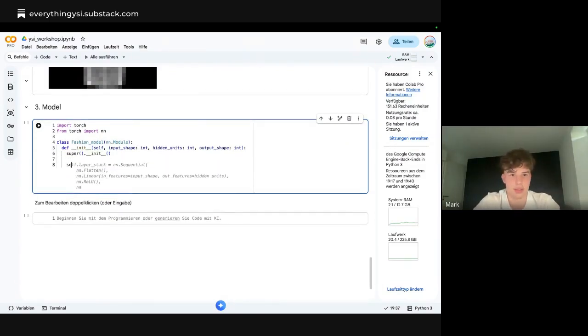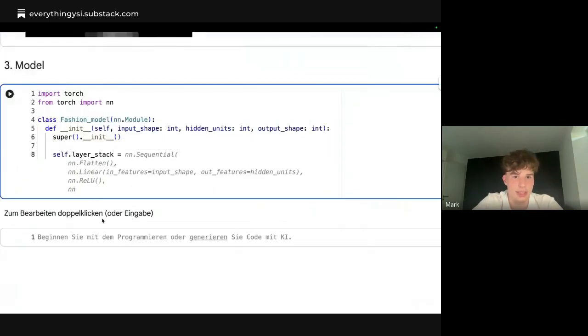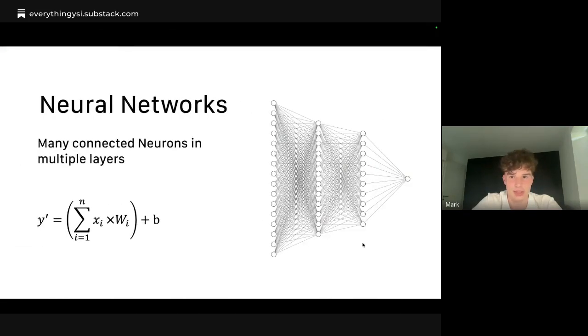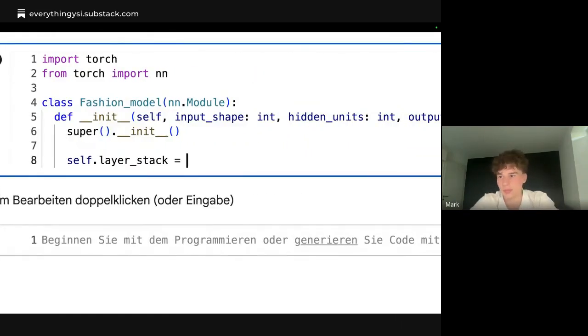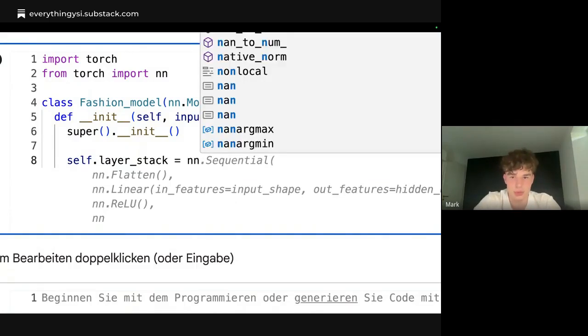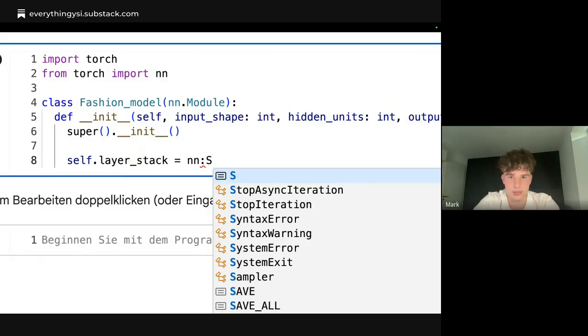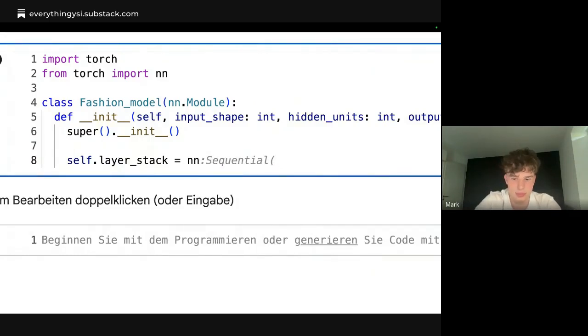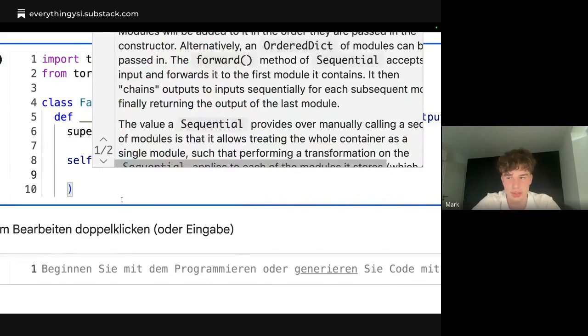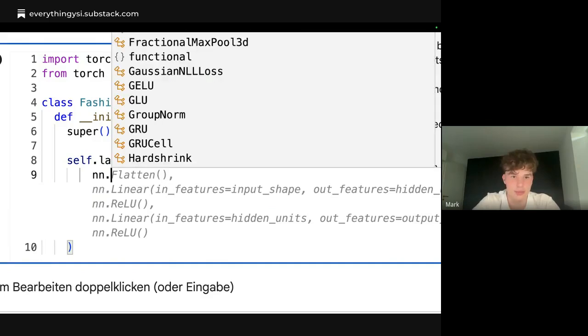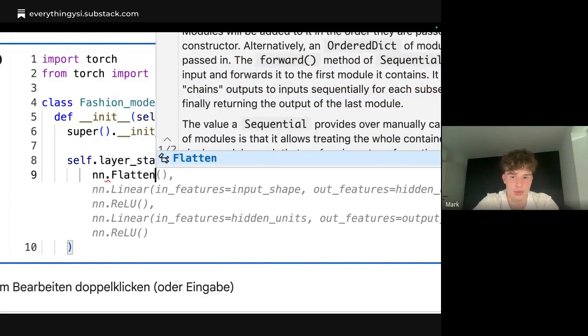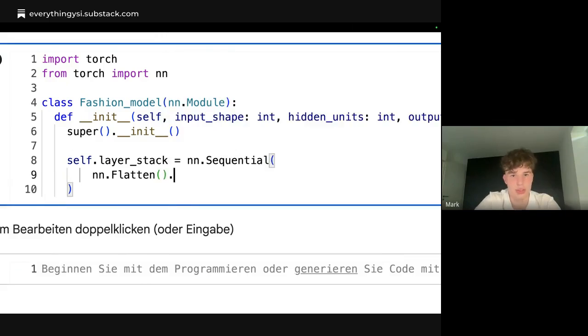And now let's define how the neural network is built. PyTorch lets us create a layer stack, which means we have dense connected layers like this. And in our layers, we use a sequential of neuron layers. First, a flatten layer to flatten out the image into our format that we want.